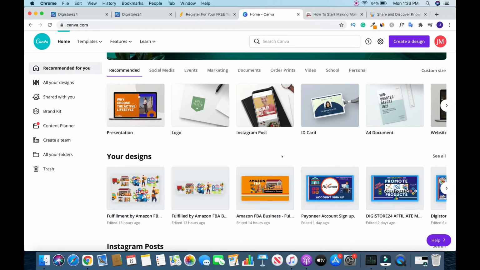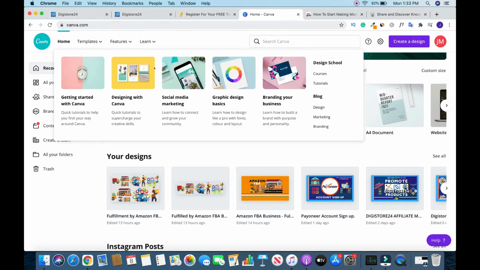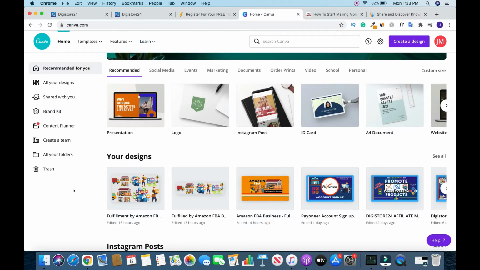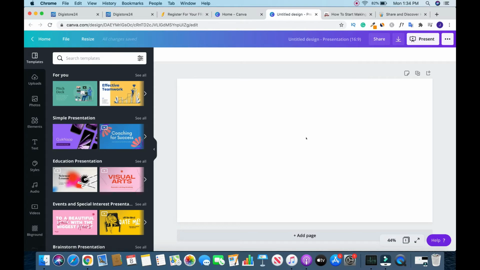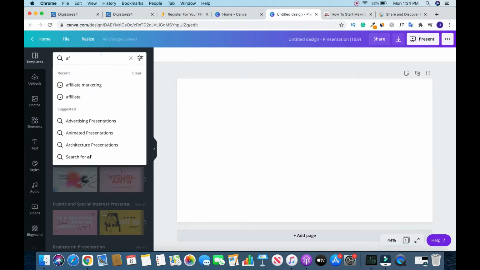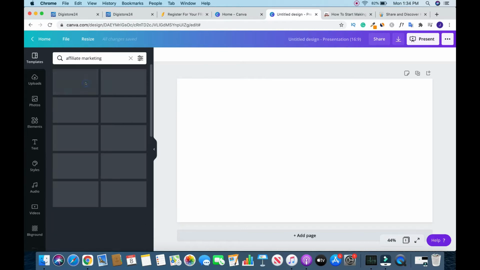Okay, so you just have to go to canva.com and just sign up for free. All you need is your name and your email. That's it. What you have to do next is to come here and click on presentation. This will be your front page. So what we're gonna do, let's try to find something like affiliate marketing.